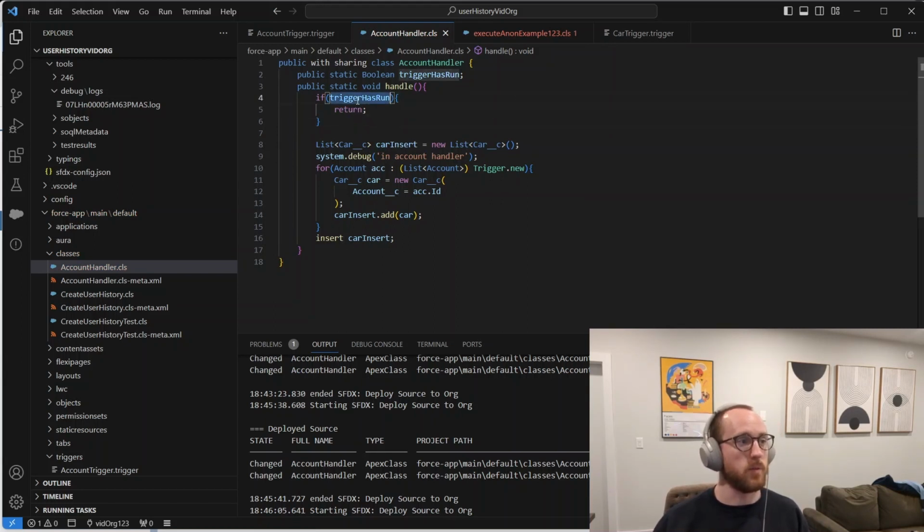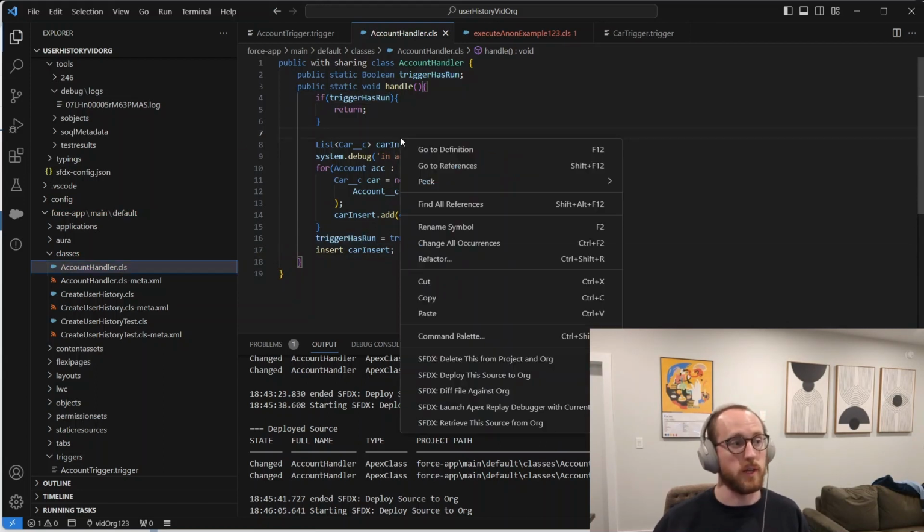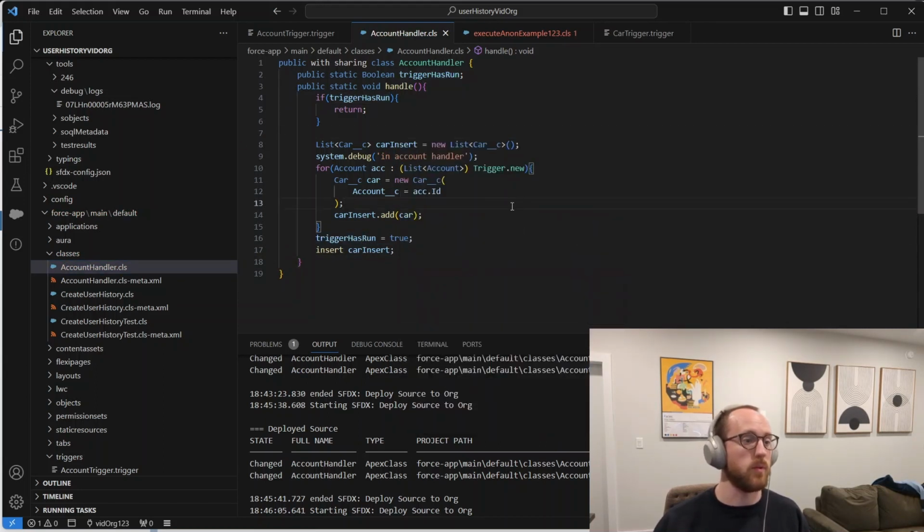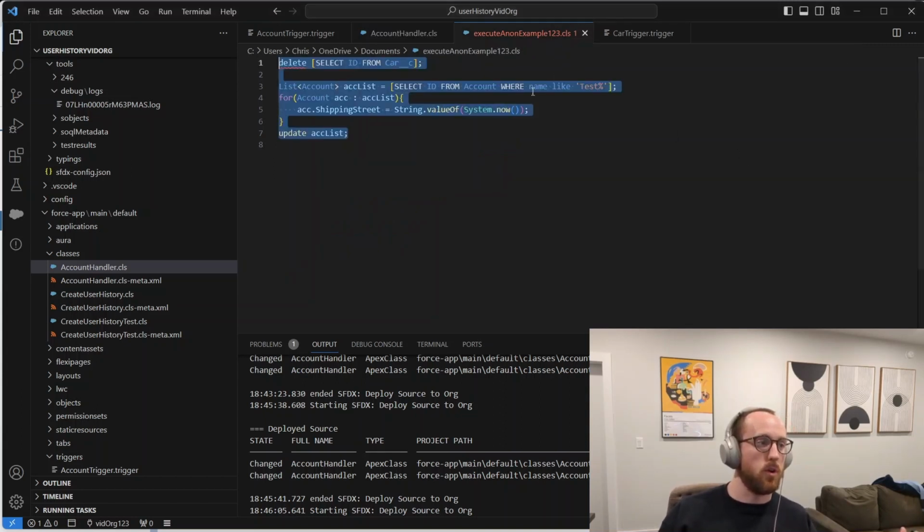And then at the end of it, we're going to put it here. So then after this is run, it's going to prevent this trigger from running again. So let's go ahead and deploy that. Okay, and now I've inserted 1,000 test accounts for this. So let's see what's happening.